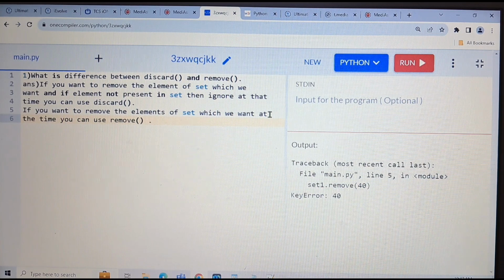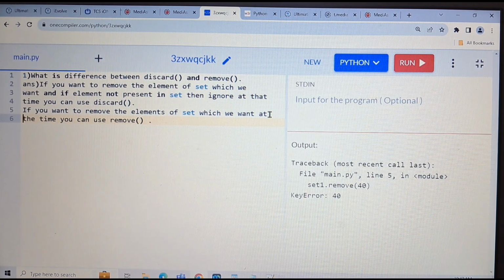So if you want to get an error if the element is not present, at that time you can use the remove. And if you don't want to get an error when the element is not present in the set, then at that time you can use the discard. So this is the basic difference between the discard and remove.